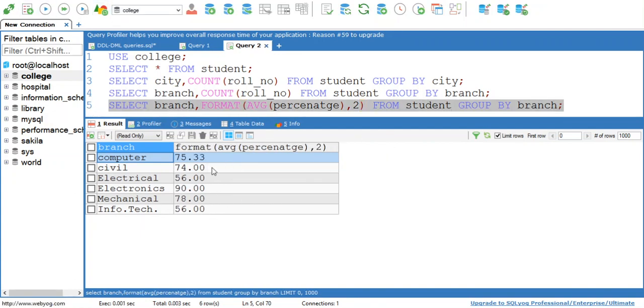See, at the output you can verify the result. Now your number of digits after the decimal point is truncated to 2 only. Okay, I have written select branch format in brackets average percentage and truncate the number of digits after the decimal point to 2. Okay, so this is how group by clause works.